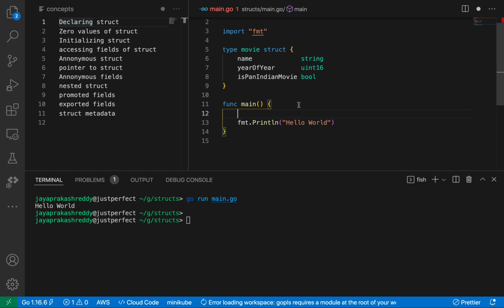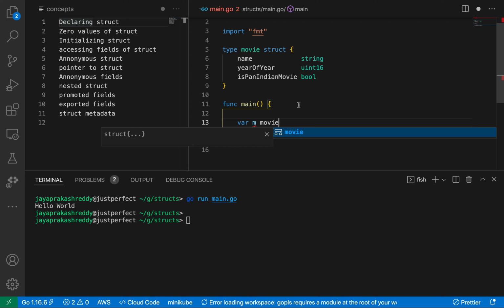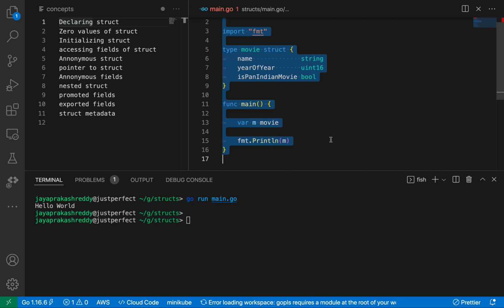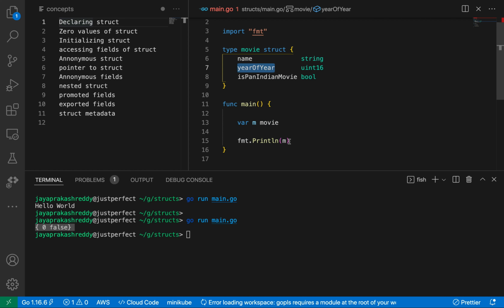Now what we'll do, we'll create an instance of this struct with the var keyword. Say var, I want to create an instance called m of type movie. Okay, and what I wanted to do is print m. Let's see. So we get this output. I'll explain what this output is. This is called zero values of individual fields.